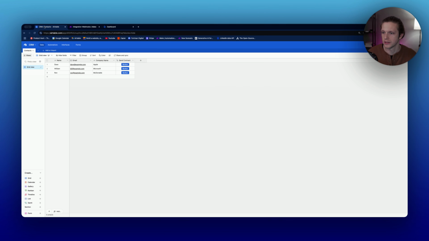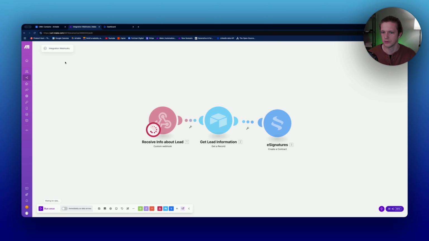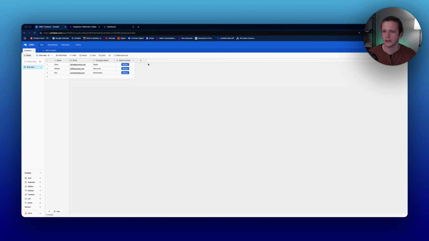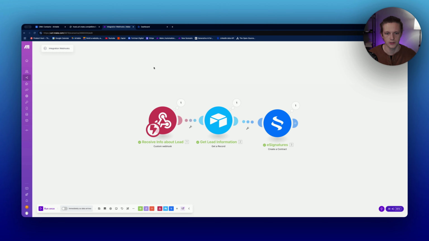Okay, so I can click run once to test this whole thing. We're gonna click wait for new data. And then as soon as I click this button here, it will trigger the automation. So let's do it for McDonald's. So accepted. And then we go here, boom, all ran.